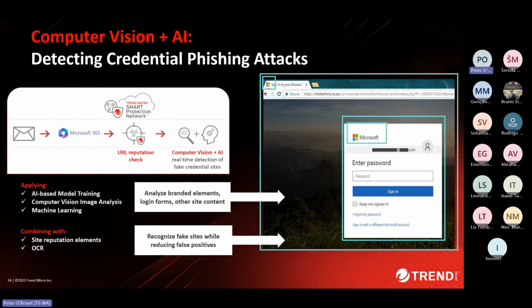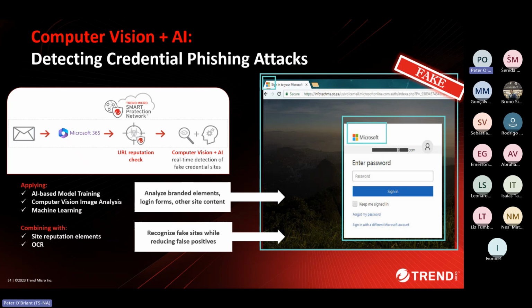We also have computer vision plus AI. So this is an image analysis to help stop phishing attacks. We call it computer vision plus AI, and it's examining things like logos and login forms on a web page. Then it compares these visuals to the website's actual address. For example, if a website looks like Microsoft, but the URL isn't a Microsoft address, the system would recognize it as a fake and block it.